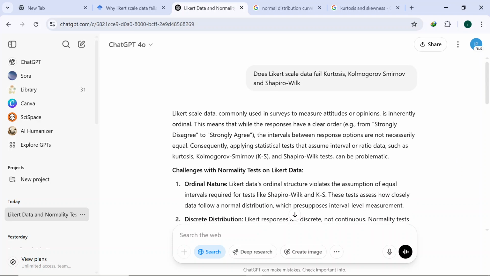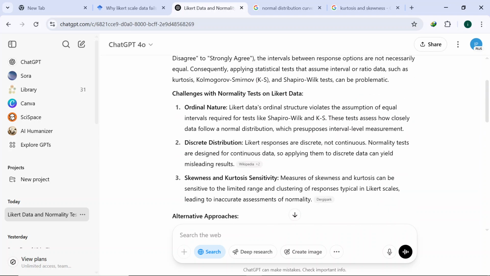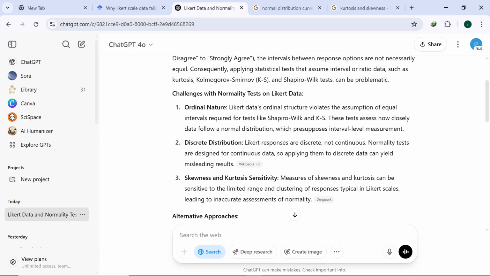These are just some of the reasons why Likert scale data fails the Kolmogorov-Smirnov and the Shapiro-Wilk. Challenges with normality tests on Likert data: ordinal in nature. Likert data is ordinal and it violates the assumption of equal intervals required for the Shapiro-Wilk test.